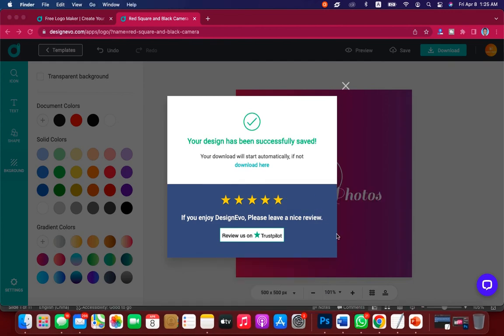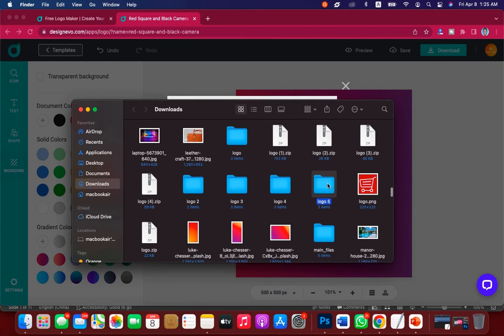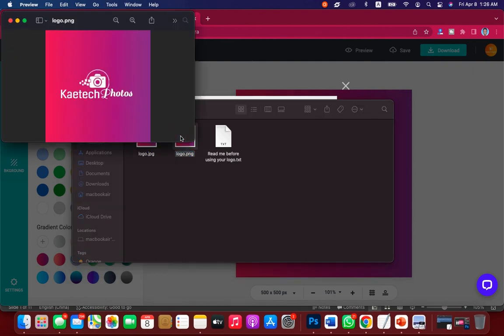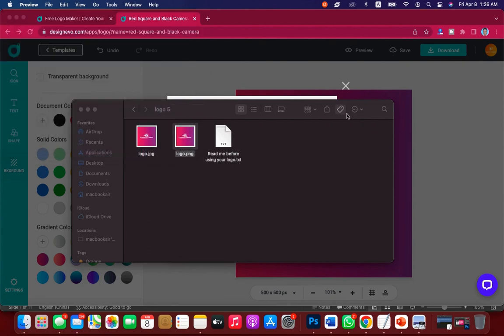Okay, so let's take a look at it. So this is the logo. Let's open it, and now we have two file formats. Okay, one is PNG and one is JPG. Okay, so when you open it, this is how it looks like. This is your logo over there. Okay, you can use this logo to do anything you want. Okay, and that is how you can be able to create an amazing logo.